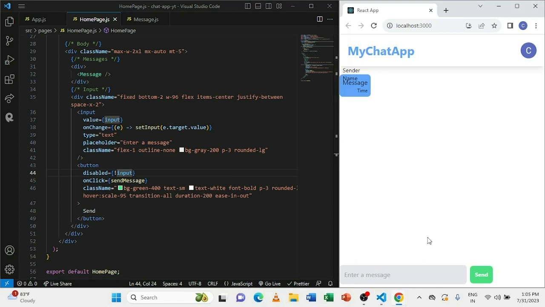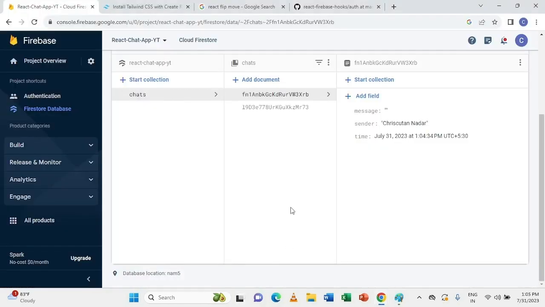But the button is not getting disabled. So if I click it, does it add another document?